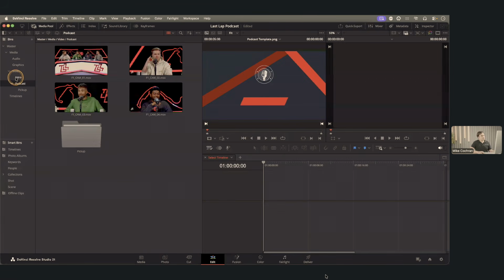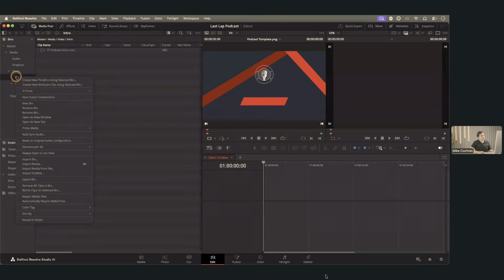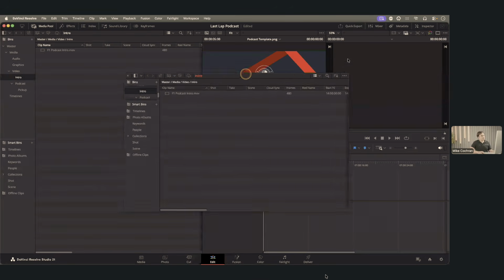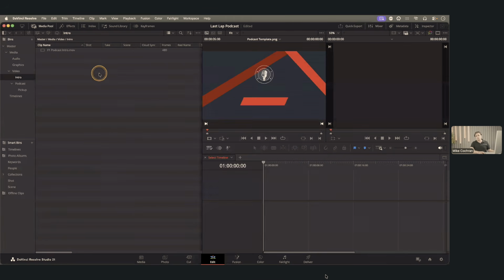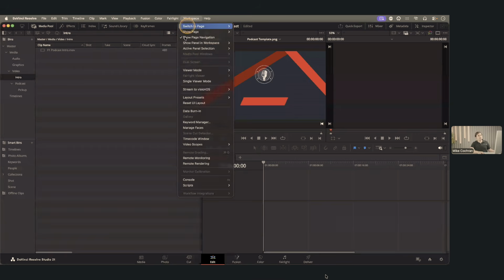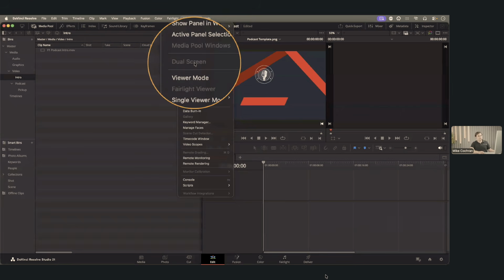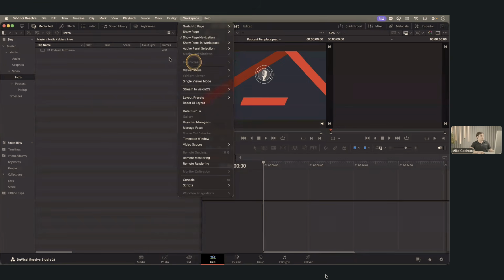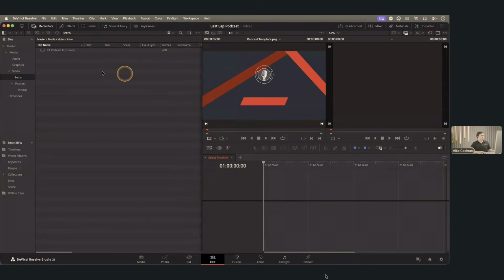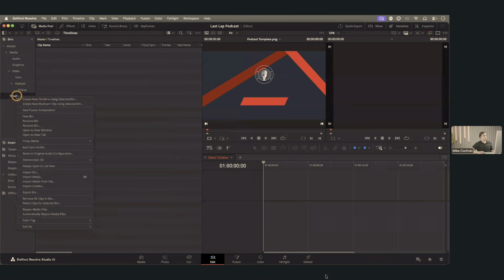The other thing as well is that you can open bins as windows and tabs. So if I was to open as window, you could put that on a second display. If I had a second monitor connected, you could go to workspace and you actually could do the dual screen. That's grayed out at the moment because I don't have a second monitor attached to my computer, so that makes sense. And what you can also do is you can open up in tabbed bins as well.